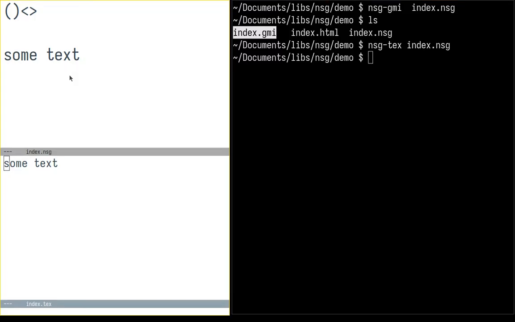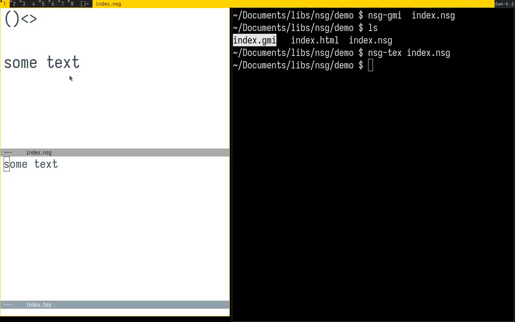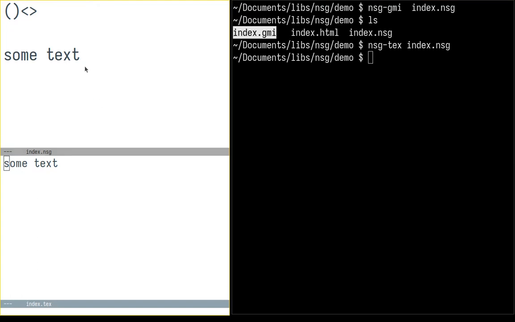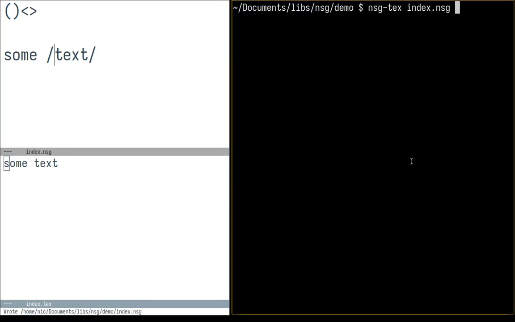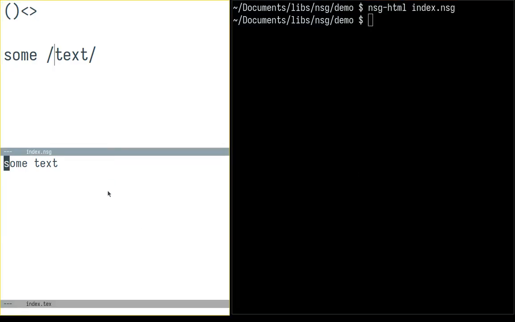So if I now do some italic text and save this, we can again convert the HTML, and look at that. If we change on disk, it has now created again a paragraph, and then a span which is italic with text inside it.